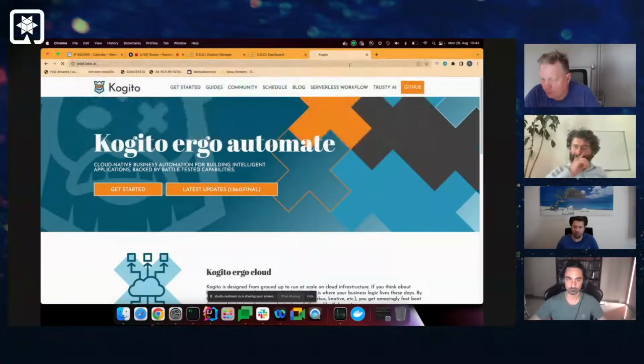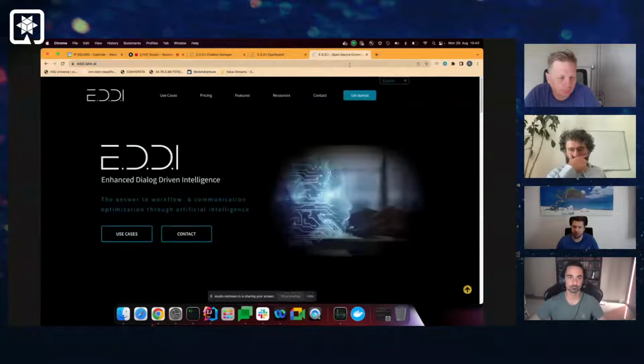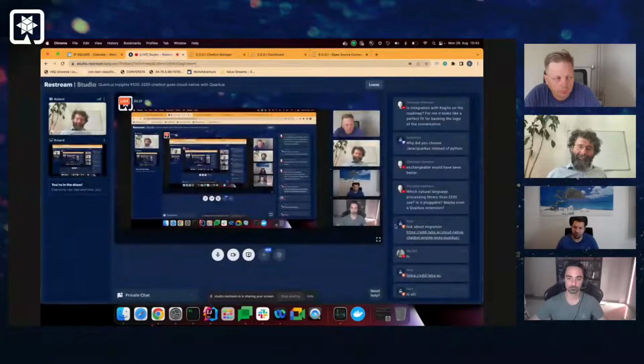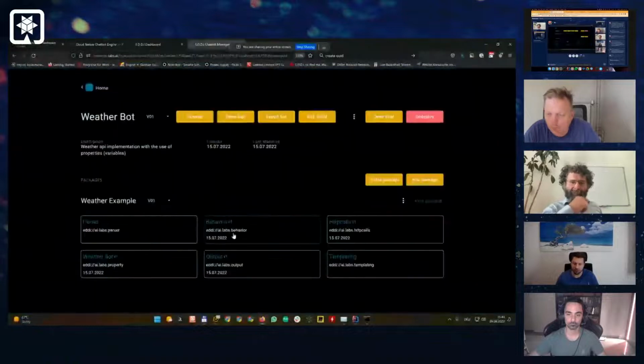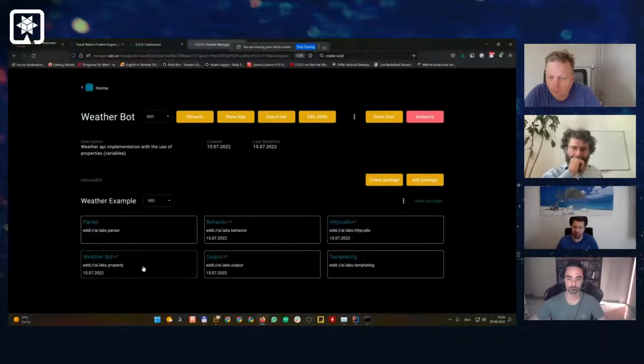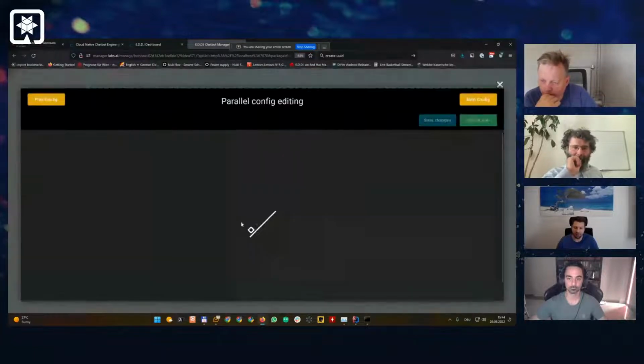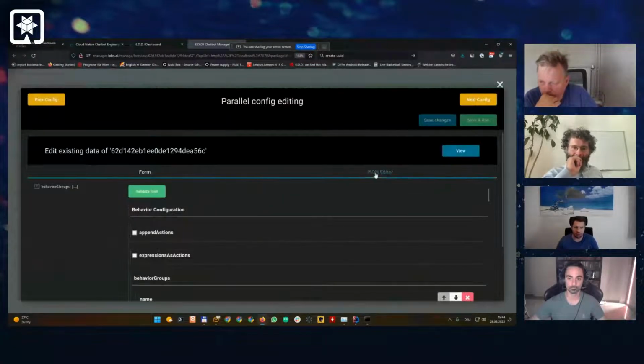Maybe real quick, Roland was showing the Weatherbot before, and maybe I'm sharing my screen real quick to show you guys what that looks like inside the manager. So we have a manager user interface, and we have here a couple of modules. From behavior rules over the API connector, property settings, so basically what the bot should store over longer conversations, and then the output and templating of it. And specifically, we can go in there real quick to have a look at how this looks.